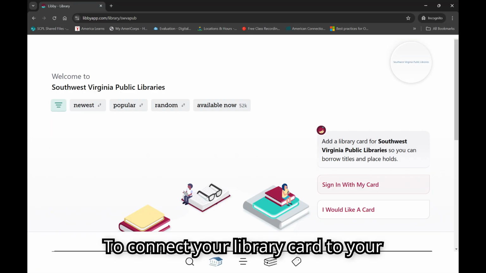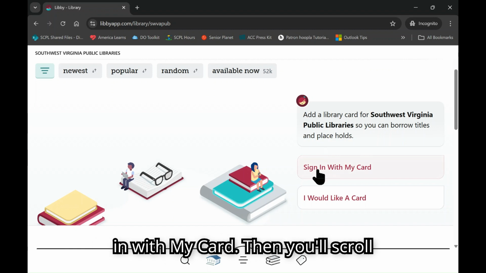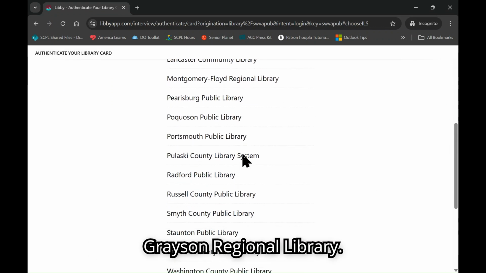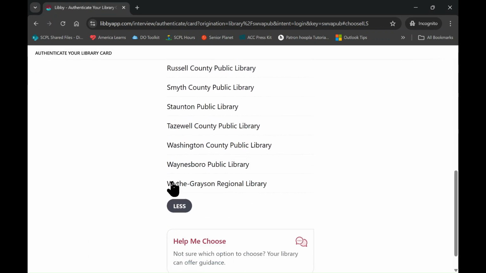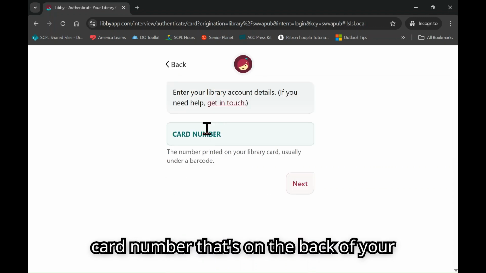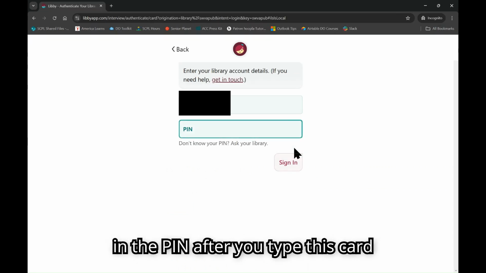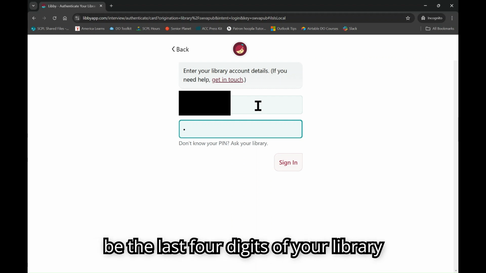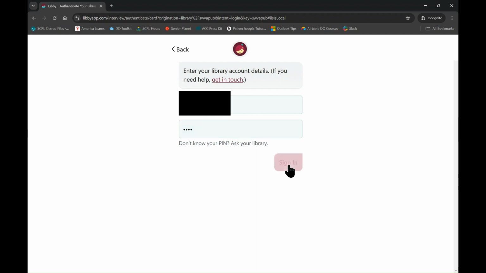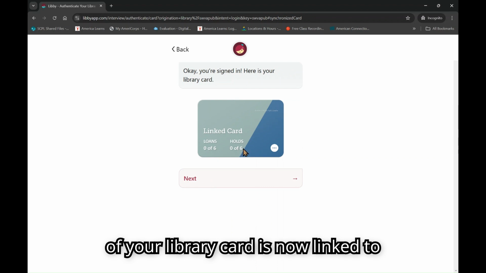To connect your library card to your account, you're first going to click Sign in with my card. Then you'll scroll down until you can see Wythe Grayson Regional Library, and you'll click Wythe Grayson Regional Library. Now you will type in that long library card number that's on the back of your library card. You will also need to type in the PIN after you type this card number in, and the PIN is just going to be the last 4 digits of your library card number. And now you can see the digital version of your library card is now linked to the Libby app.